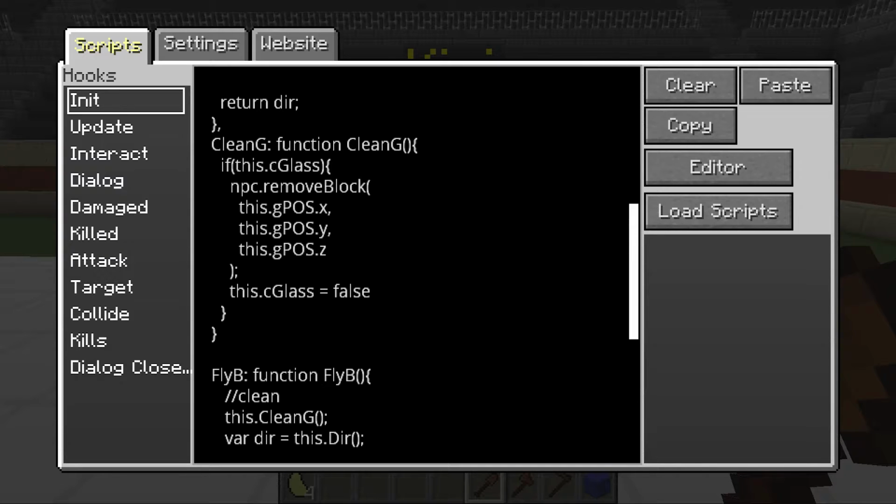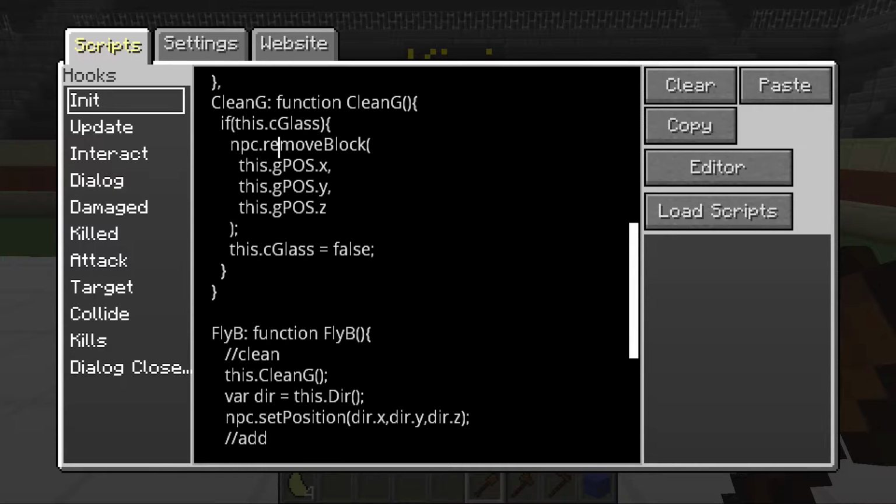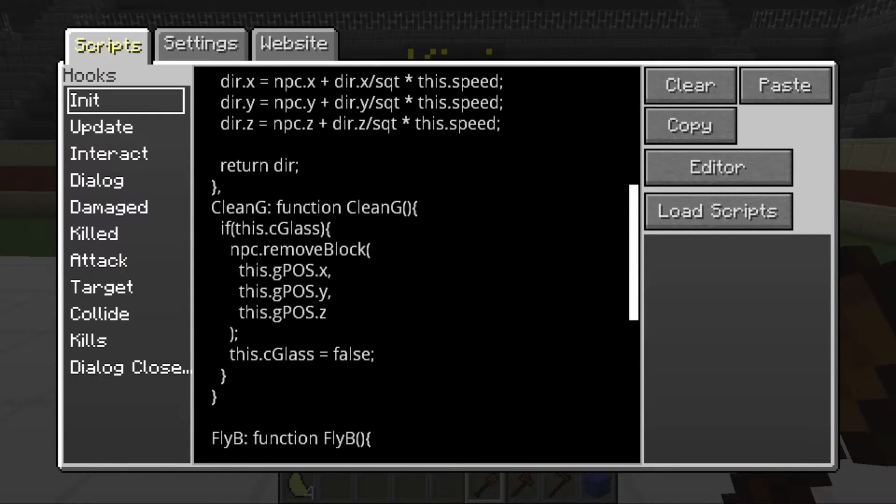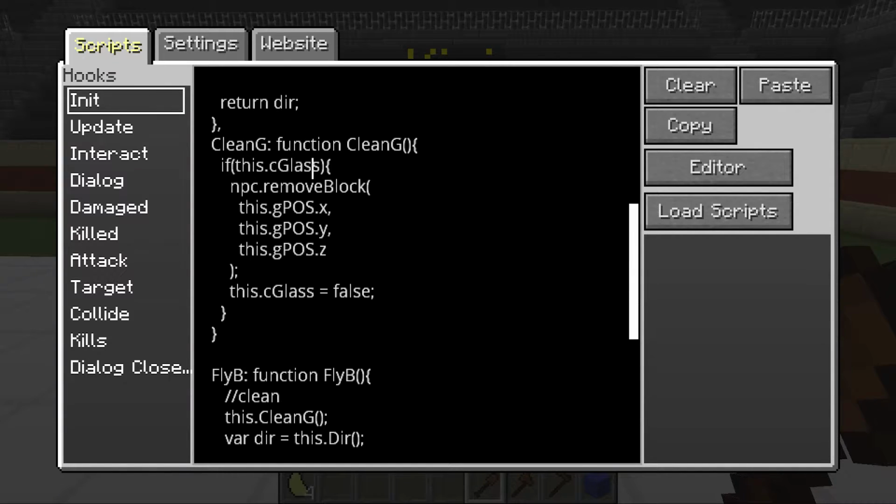So if we were to spam clean glass, it will remove the last instance of a glass existing and then set it false. Now you could do this as any kind of block. I'm just using glass because glass is already semi-transparent, so it's a little easier to work with. You could also do like a Nimbus cloud or, I don't know, whatever.